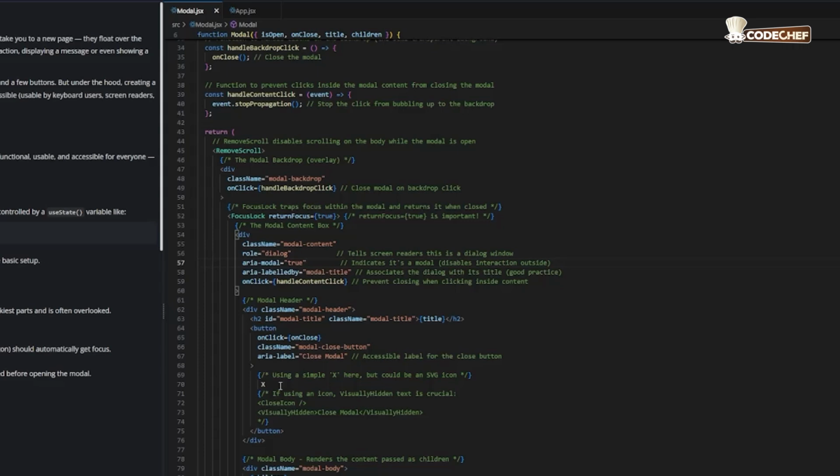Even though the close button is just an X visually, the ARIA label ensures screen readers know exactly what this button does. Accessibility should never rely on visuals alone. Now over here, using children makes this modal reusable. Any content passed from parent component will appear here.